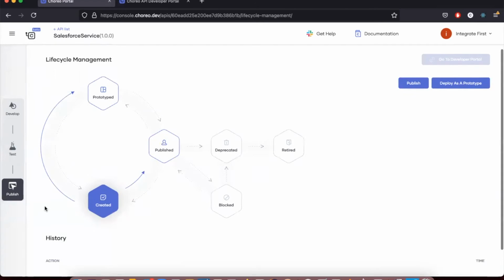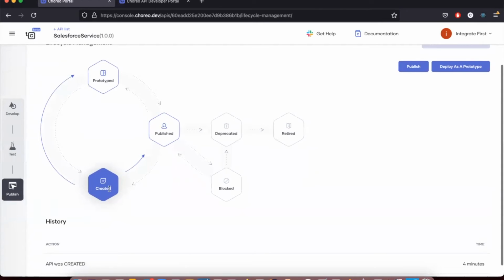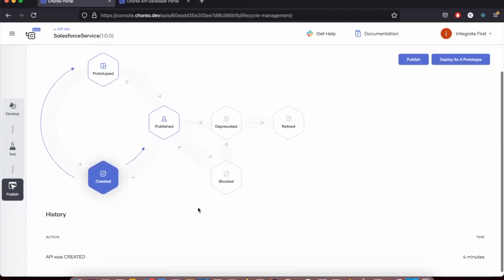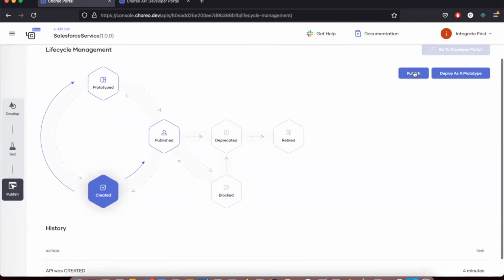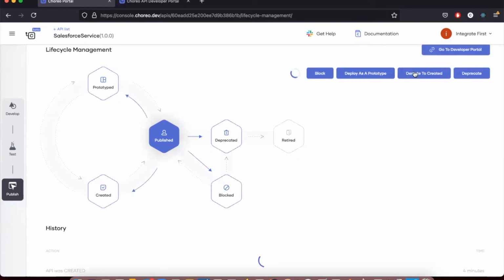So in here you can see 6 stages. From the active, colored arrows, you can see that after the deployment of the service, I can either publish it or prototype it. After publishing the service, I can deprecate it, retire it, or block it. So I'm going to publish the service now.